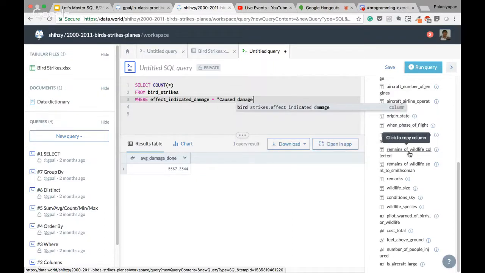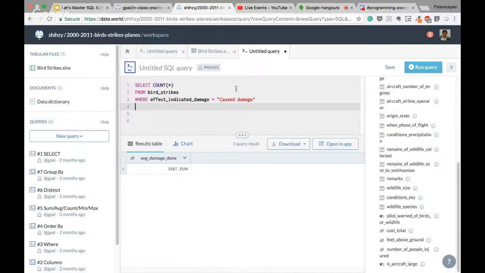Okay, and let's see the cases where the bird strikes or wildlife strikes did in fact cause some kind of damage. You run the query and you find that it's about 2,400, 2,500.